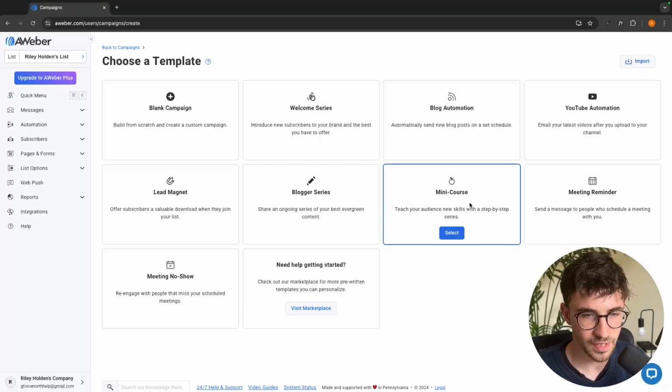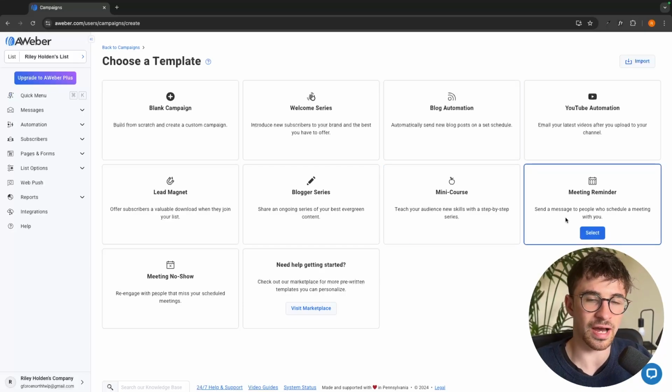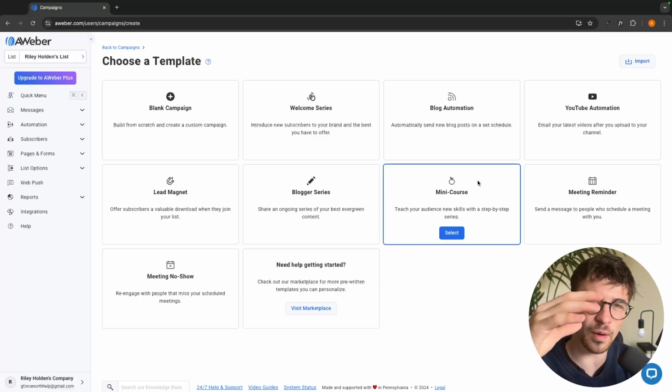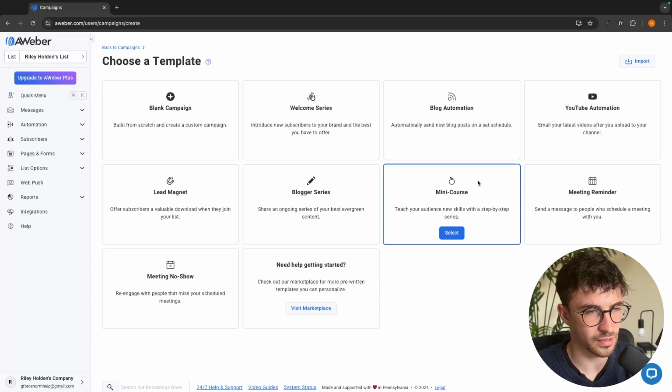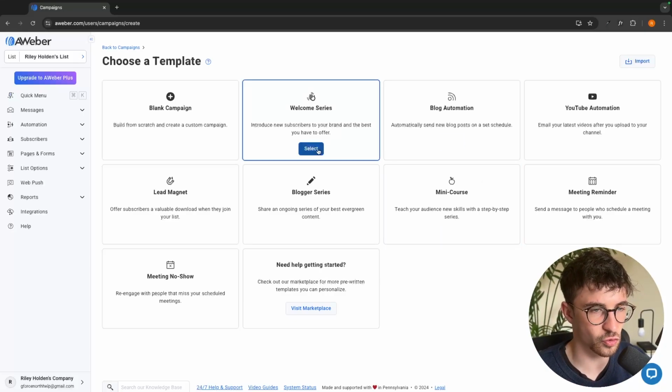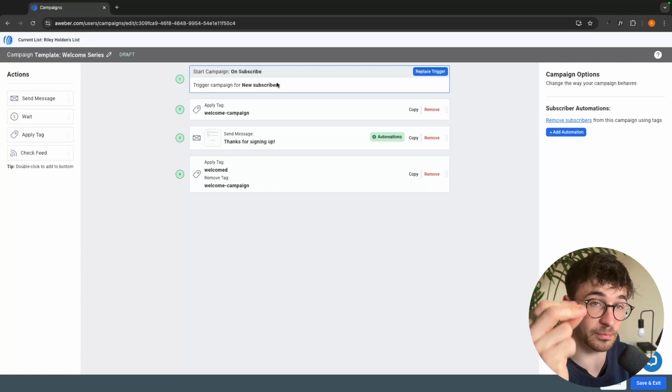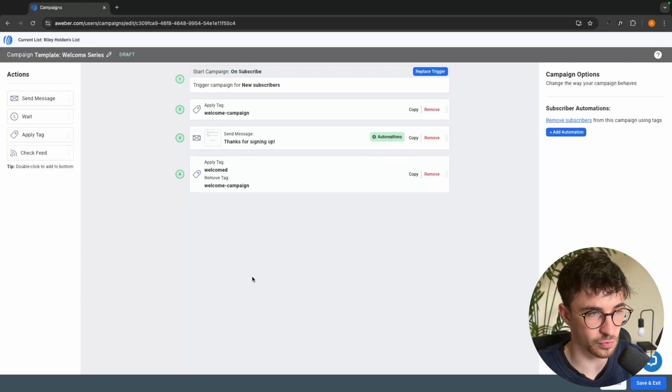blog automation, mini course, meeting reminder. And these are essentially just templates that you can choose from, where AWeber is kind of going to give you a rough template. As an example, if I go to welcome series and select this, this is just going to give me a base template. So trigger campaign for new subscribers. So when somebody subscribes to my email list, this is going to be triggered.